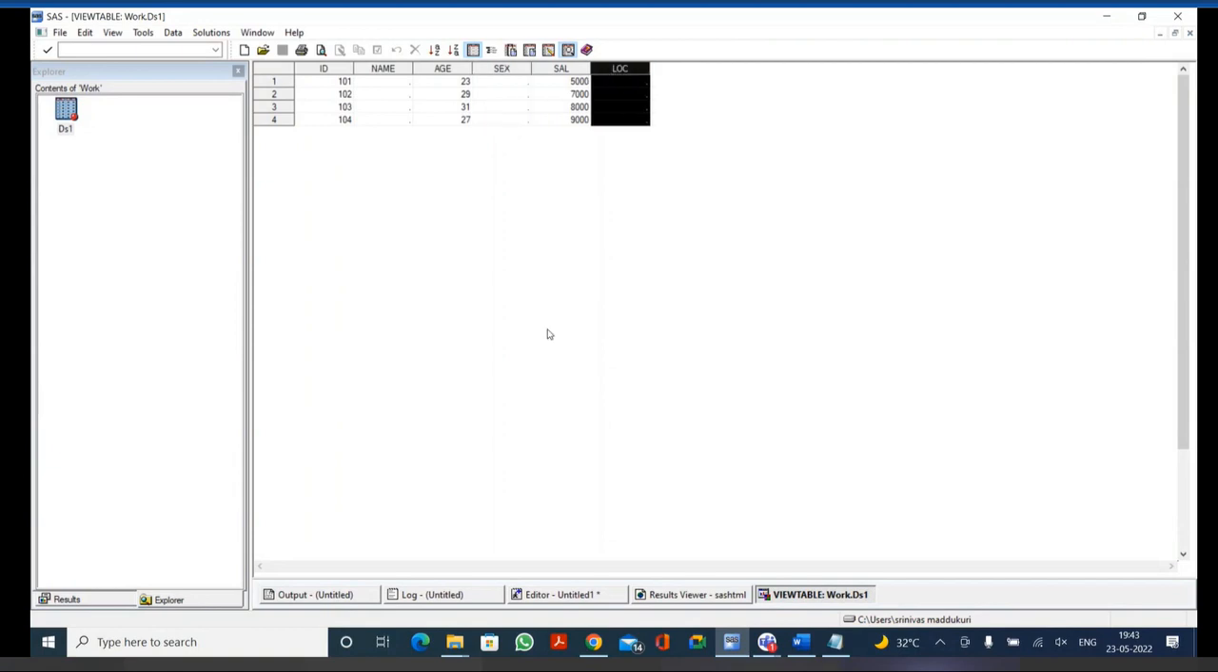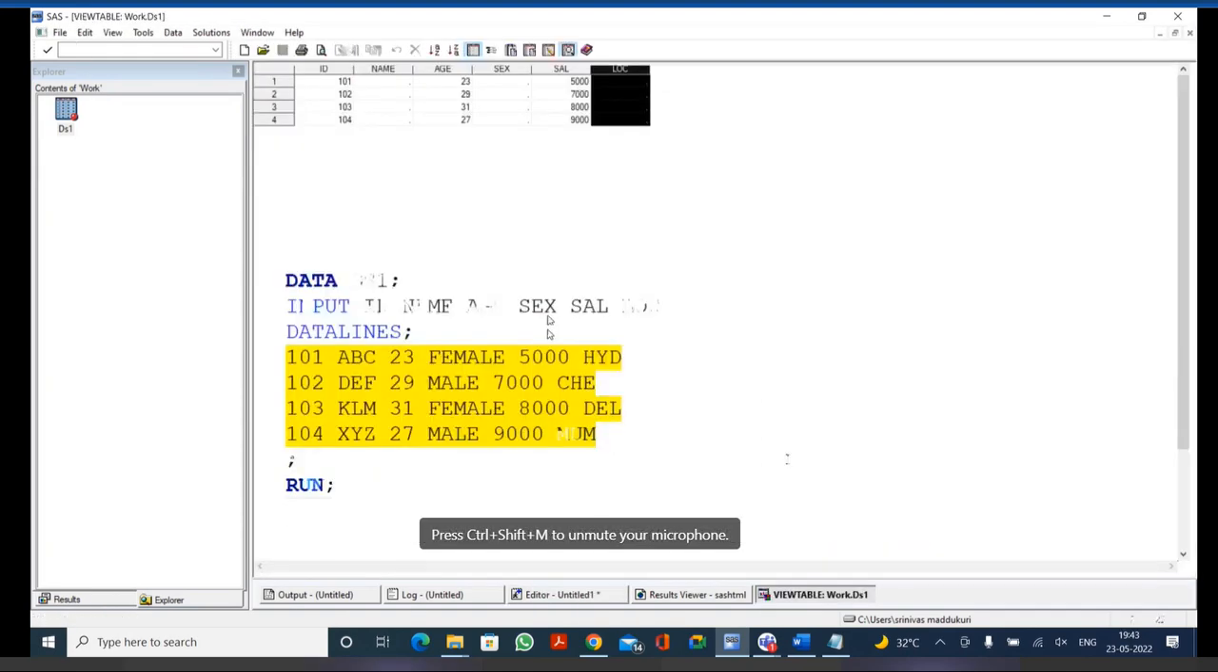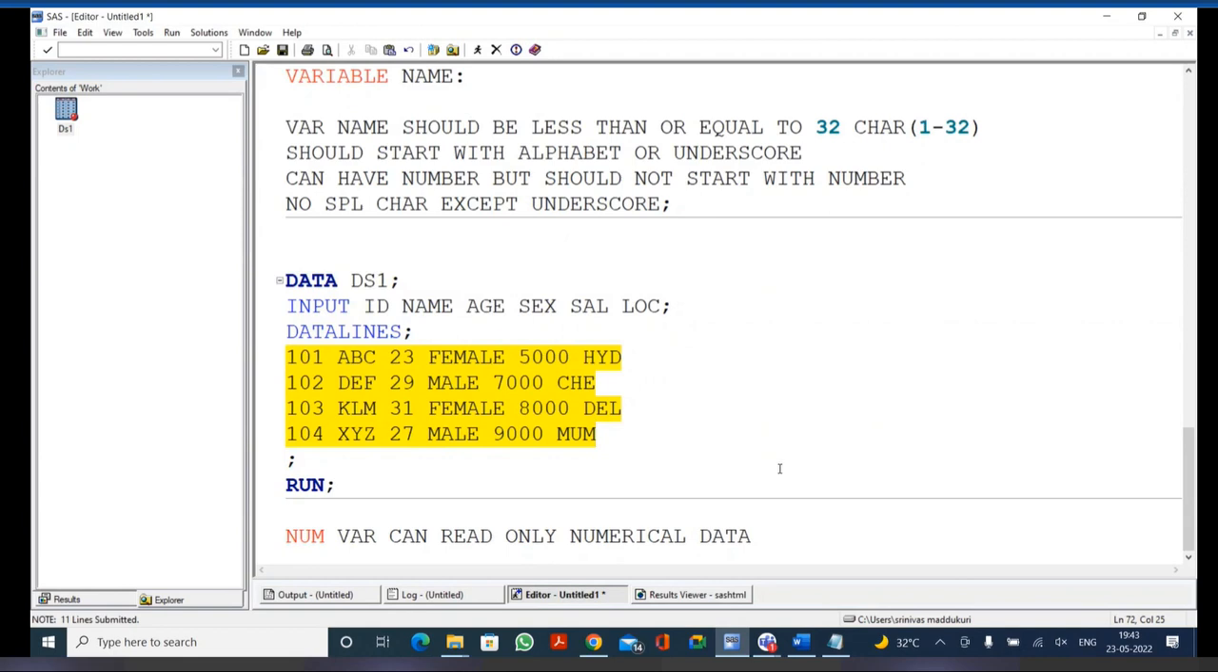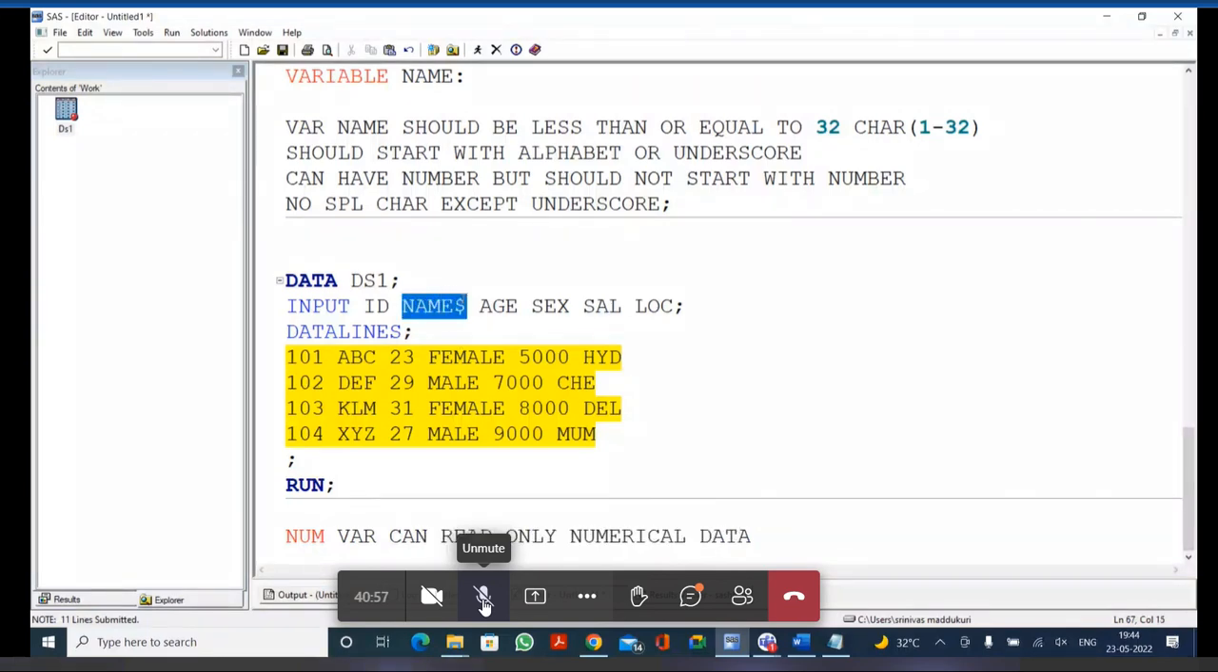Now, can you please tell me, if I want to read the data into name successfully, what should I do? I should mention a dollar symbol after the name, and after sex, location. If you specify a dollar symbol after the name variable, this variable will become a character variable. So a character variable will read the character data.